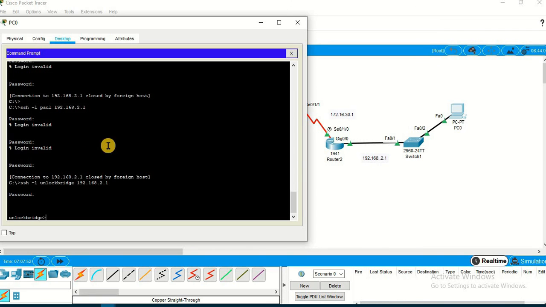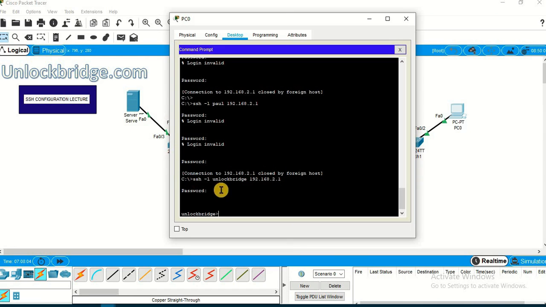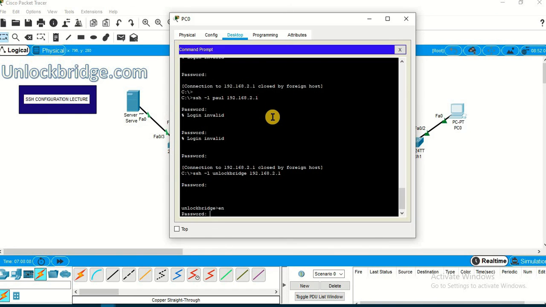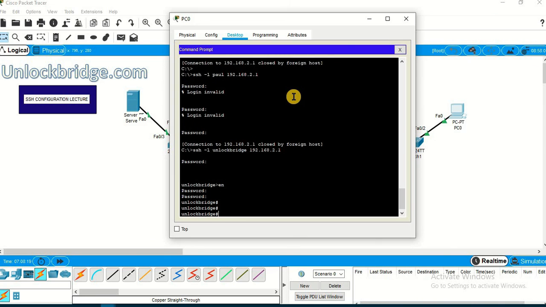Sometimes it also gives you a lot of errors, but you do not give up, you can try. The password is Paul12345. Now we have logged in, and from here we go direct and type enable. Another password for enable, we type Paul12345. Yeah. Now we are accessing the router.